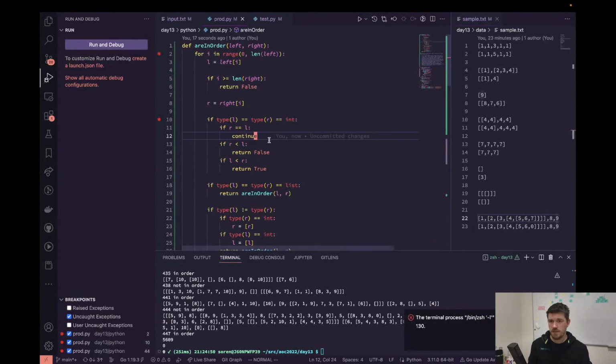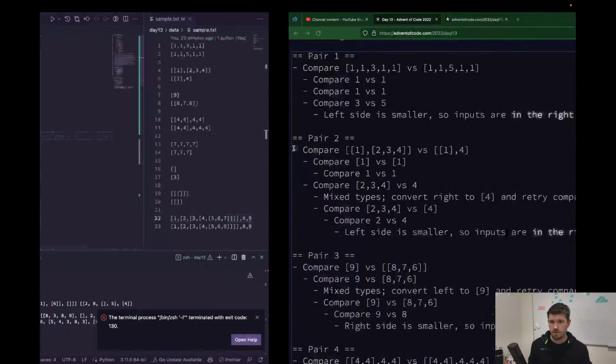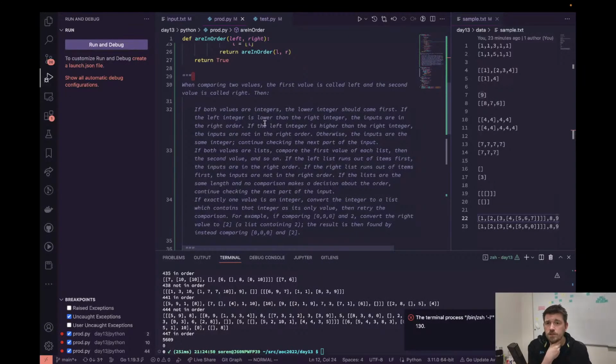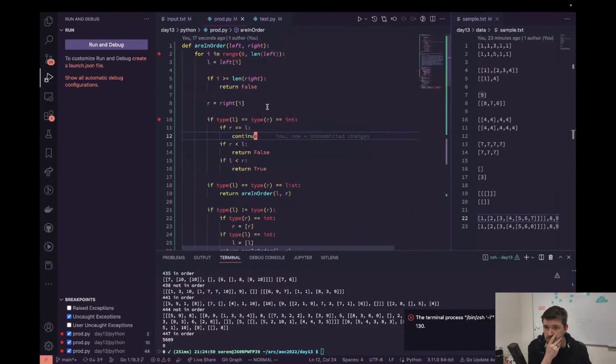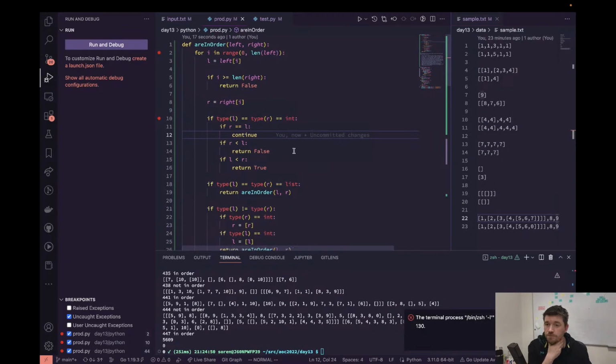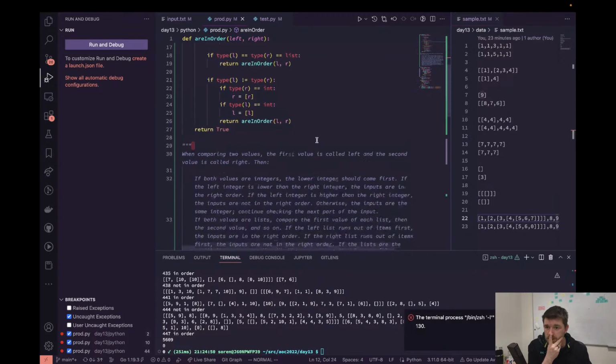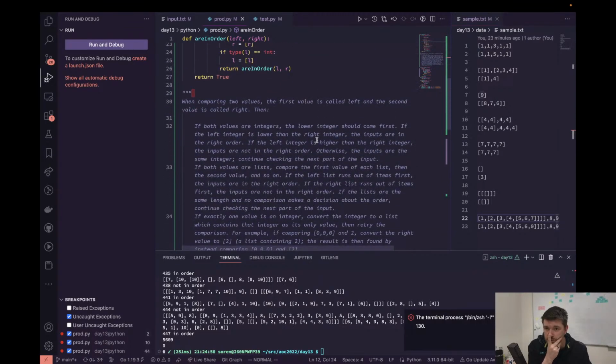So if they're the same, we continue to the next one. If the left's lower, if the left's higher, not in the right order. They're the same. Continue checking the next part. If they are both lists, compare the first value of each list and the second value.